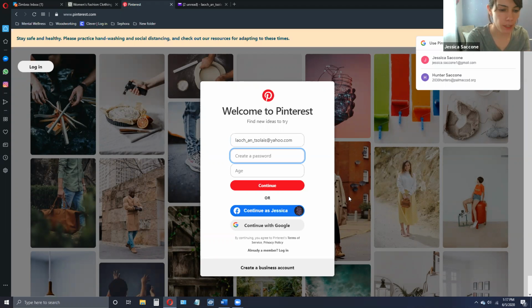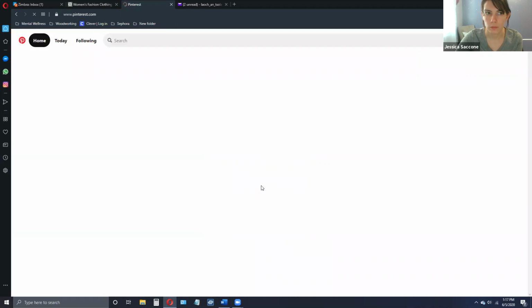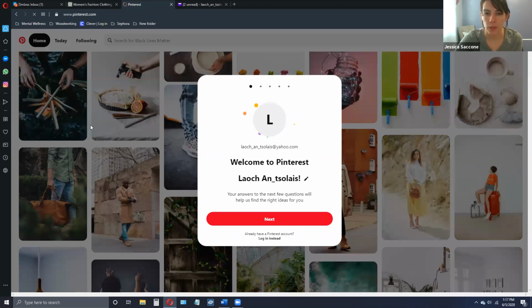I'm just going to create a password. I'm going to put in my age and just hit continue. And since I know that this isn't linked to an existing account, it's going to start from fresh. Okay, so you can see here we've got welcome to Pinterest, and it's going to have you answer a few questions to get you started so it can start suggesting some pins to you. So just go ahead and click next.